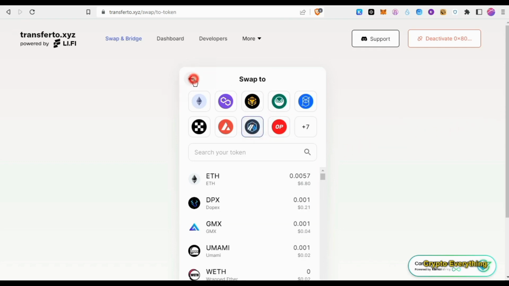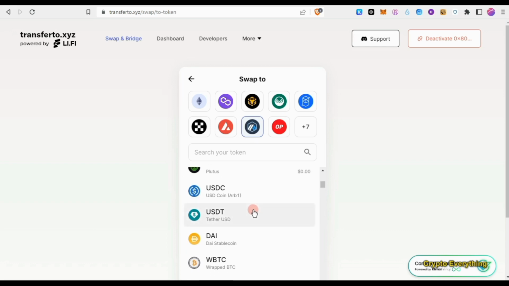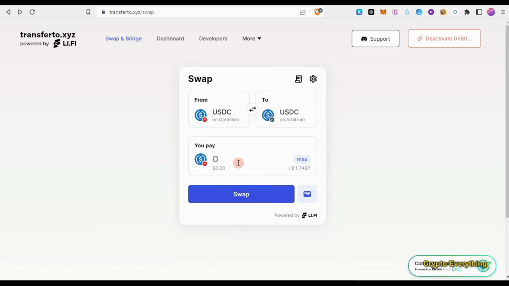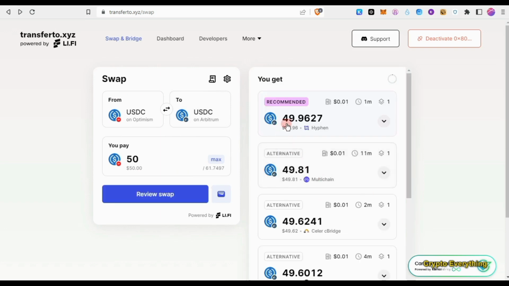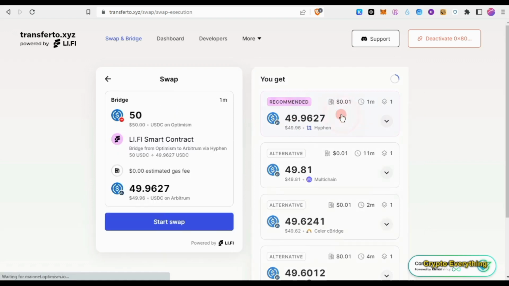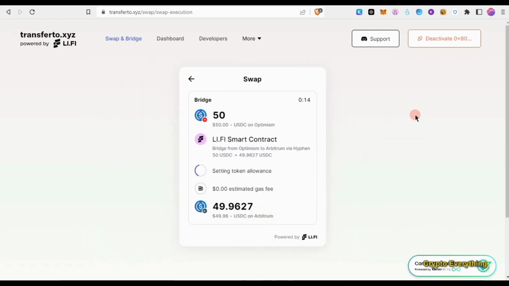It's pretty easy, and once you click on that, you just put in how much you want. Let's take Optimism USDC, and then just put in about $50. As you can see right here, we're transferring $50, and we're going to be getting 49.9, so we're spending just about 4 cents. This is pretty easy. As you can see, this is recommended right here. There are other alternatives, but this is the cheapest and I think the fastest right now. You just click on that, it's going to approve, and then click on start swap.